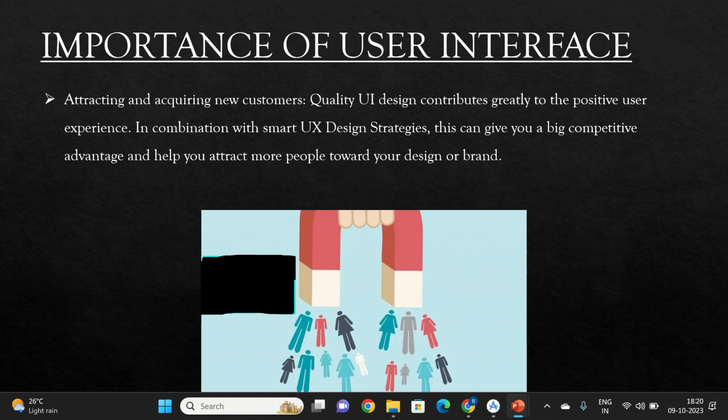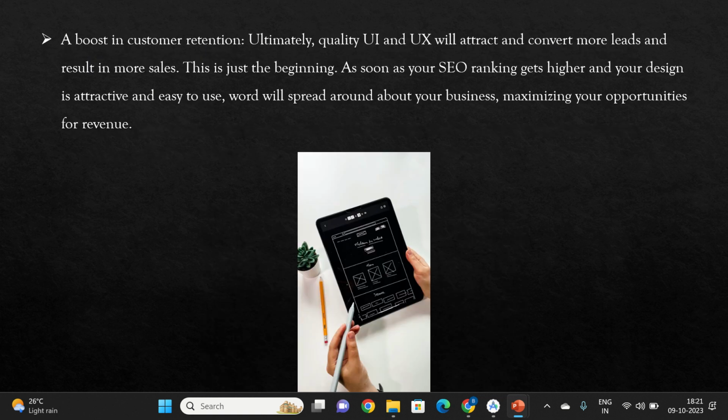So the importance of this user interface design is attracting and acquiring new customers. Quality UI design contributes greatly to a positive user experience in combination with UX design strategies. This can be a big competitive advantage and help you attract more people towards your design or brand. Because, as I told you right in the start, it works with fonts, logics, and layouts, and what styles are there for this user interface design. And it can boost your customer retention.